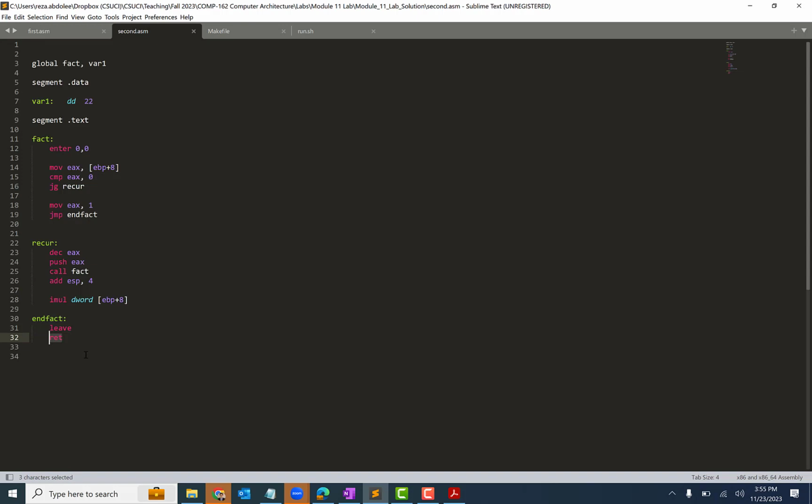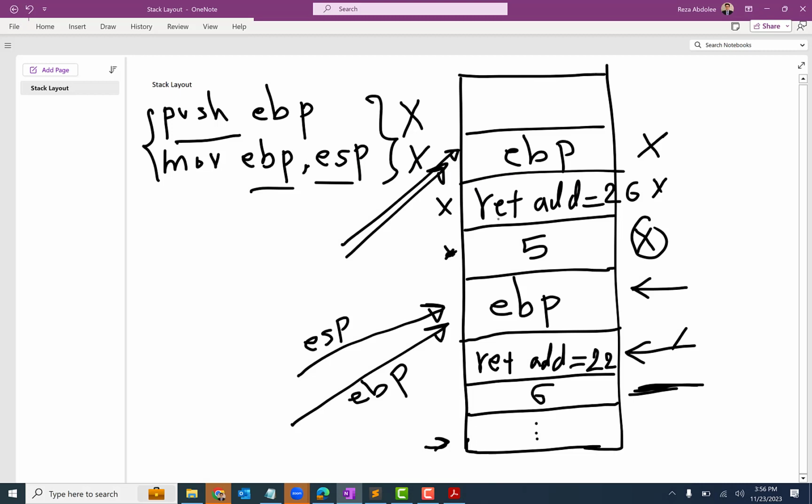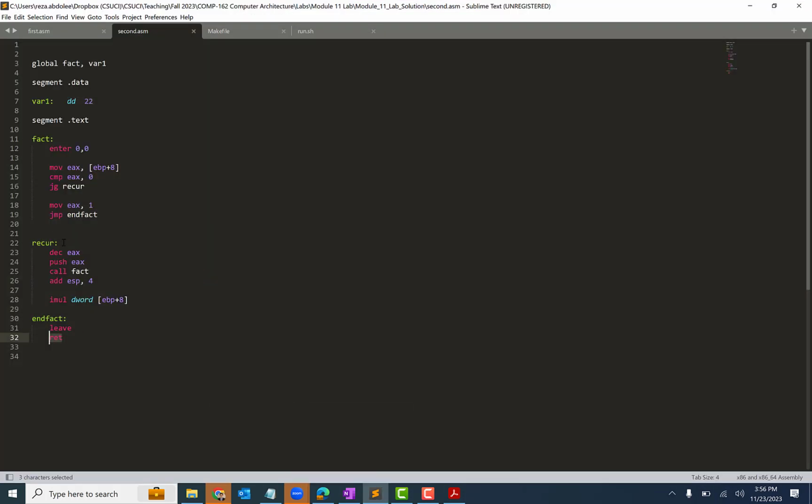So when the return function executes, it goes back to the stack, takes a look at the return address, and we know that the return address that we stored in the stack was one of these lines, for example line number 26. So we take that value, and that value goes to the EIP register. It means that the next instruction that will be executed is line number 26, which is add ESP plus 4.